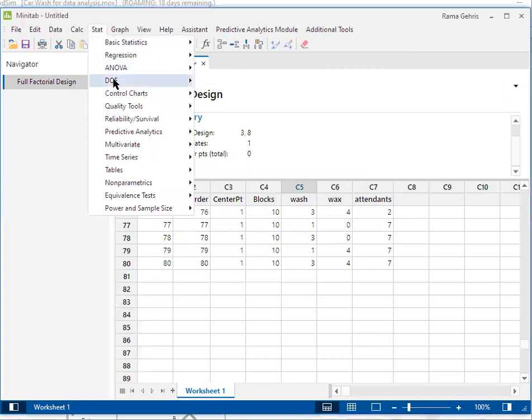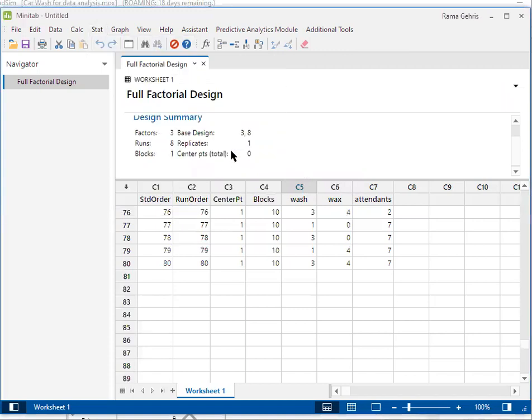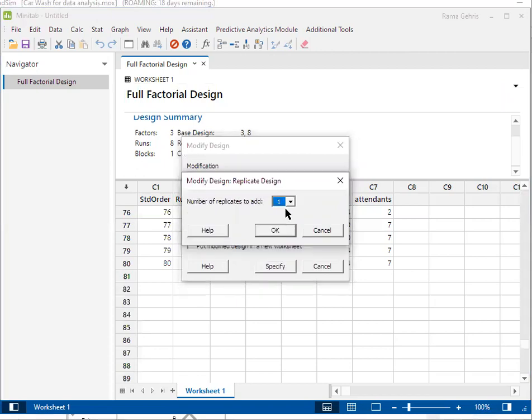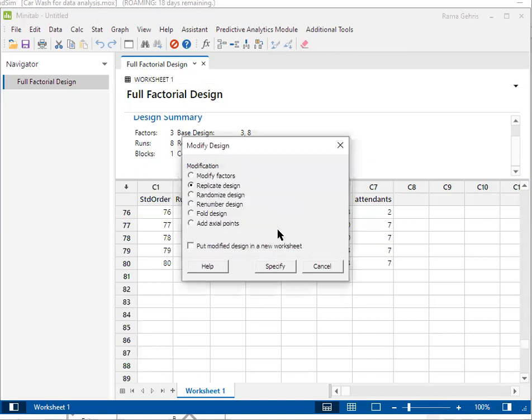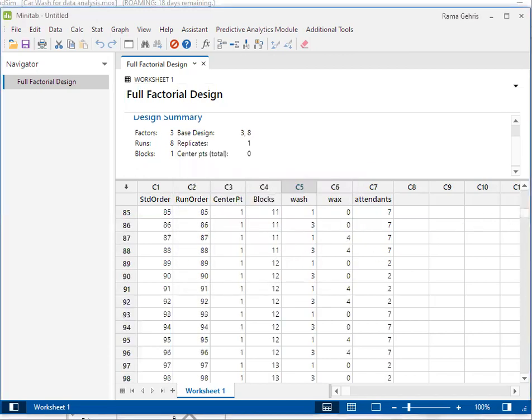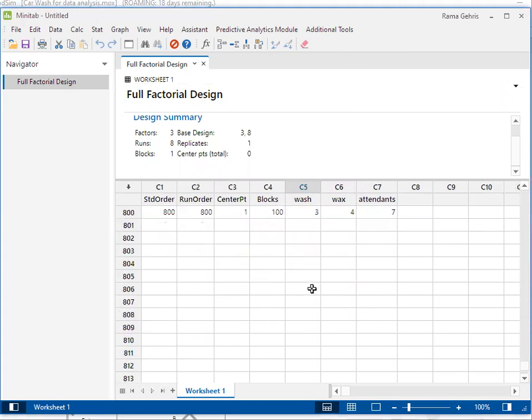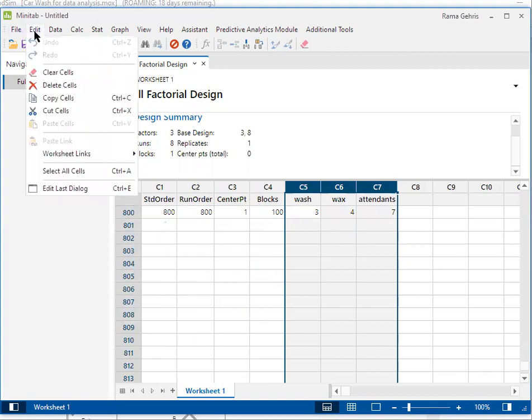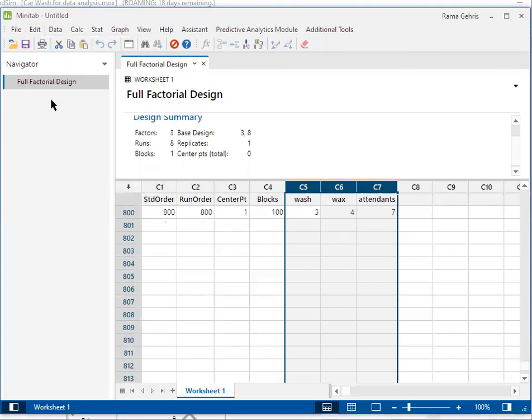So it's stats, DOE, modify design, replicate, and then 9 more times. So now if I look down, I should see 800 runs. Okay, so now I'm going to take my 800 runs and I can either right click or I can click copy cells off of the edit menu.